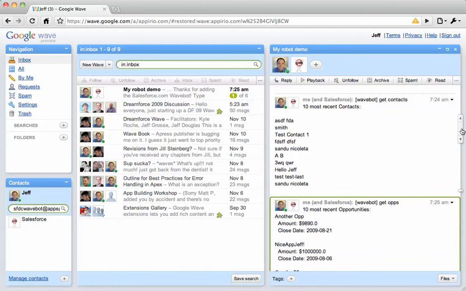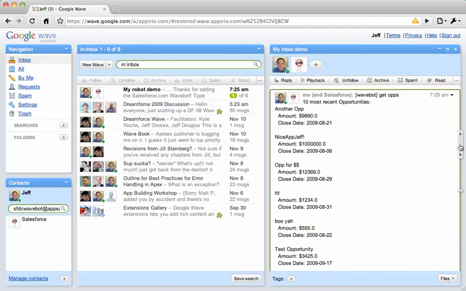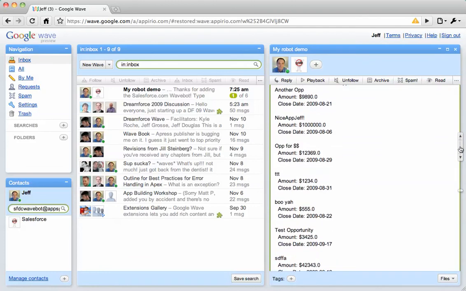So there is a simple robot you can do with Salesforce and Wave. I'm going to be trying to enhance it a little bit, so if you have any recommendations or ideas about what you'd like to see, that'd be great if you could post them here.